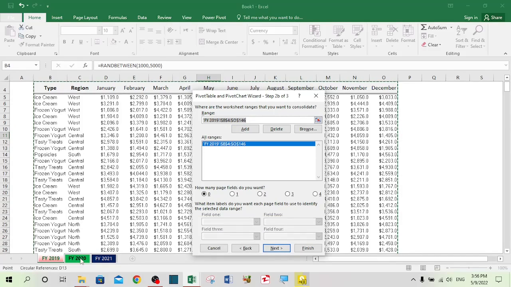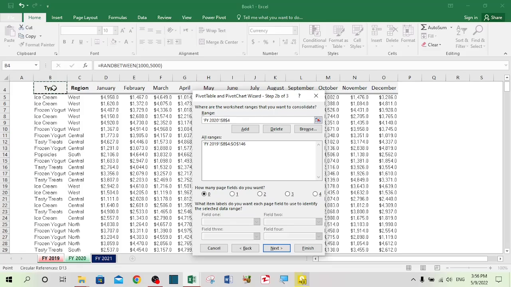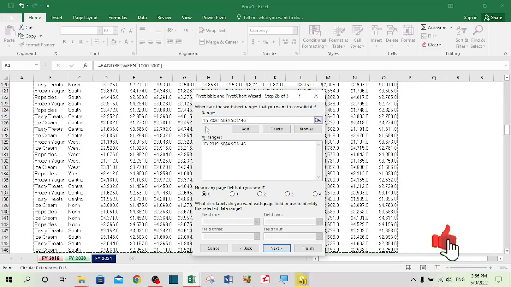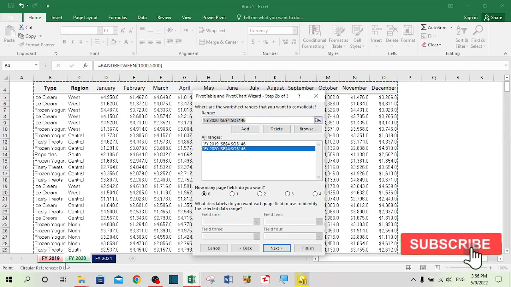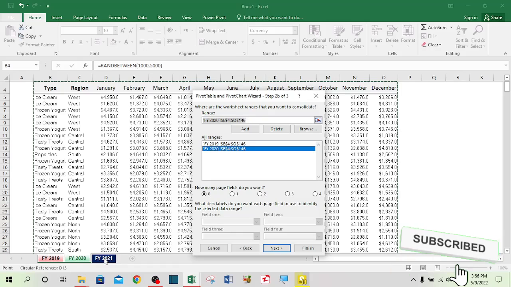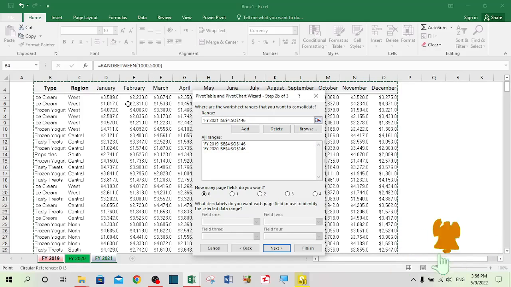Now go to the financial year 2020, again select the entire table, Ctrl Shift arrow key right and arrow key down. Add it to the pivot table wizard. Now go to the financial year 2021 and now the table is automatically selected because this is a repetitive task in Excel.